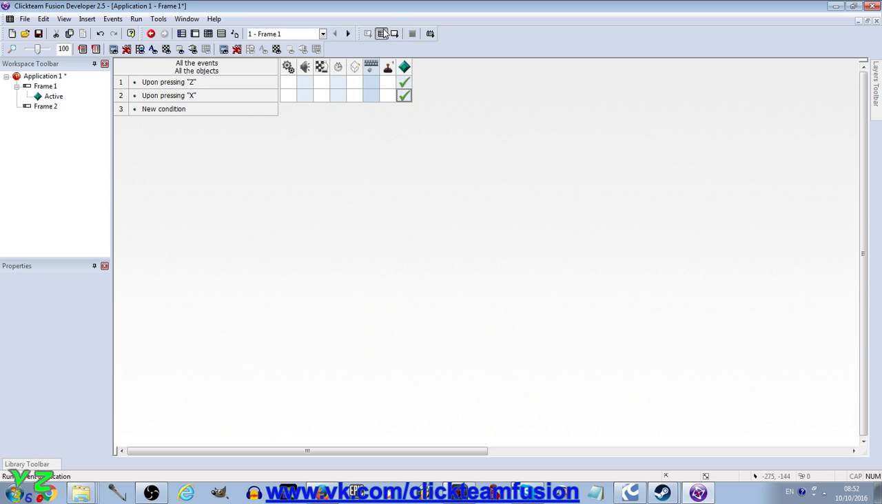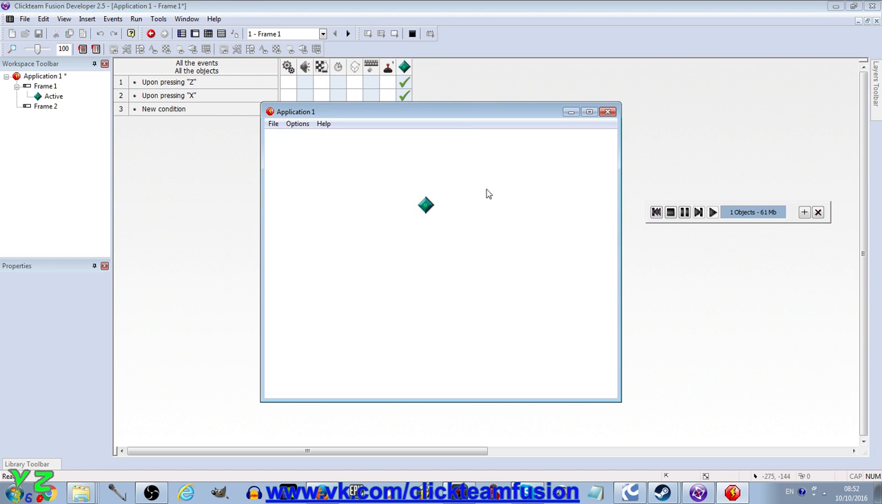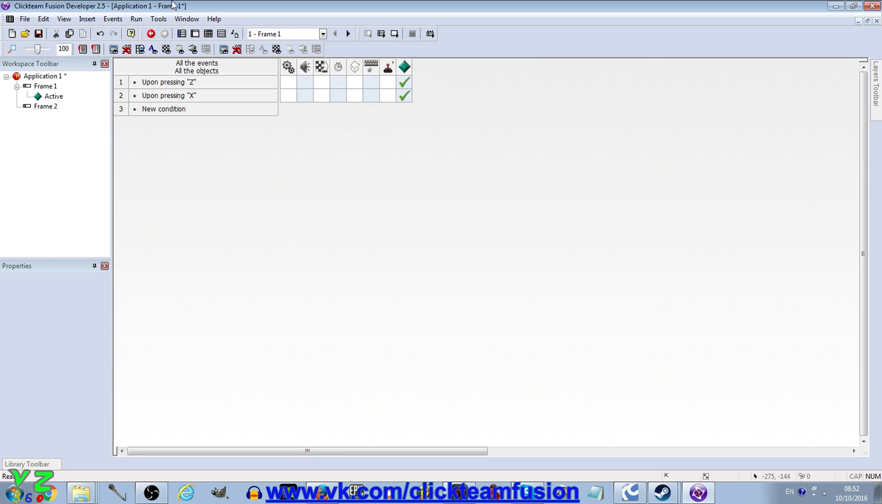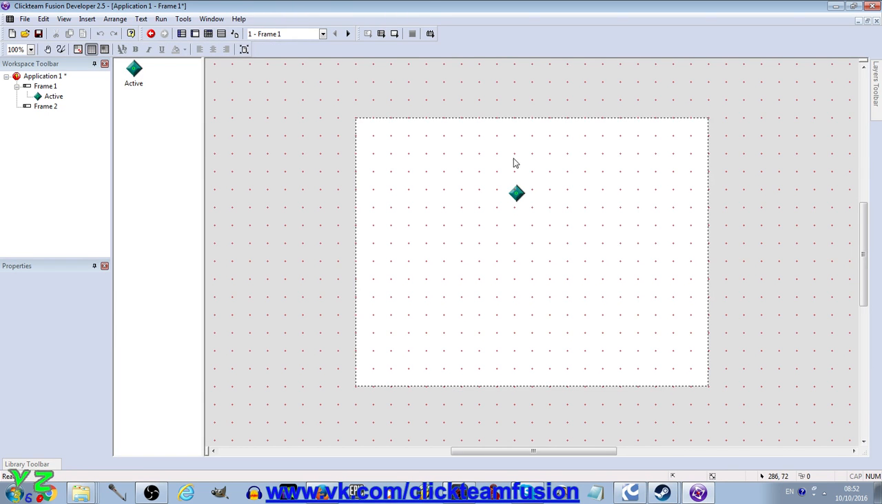So now if we run the application, we press Z, object disappears. We press X, object reappears. Obviously this is just the basic example of how to make active behave in the scene. And how do we actually edit the object in the scene that we already created? Well, let's have a look at that briefly by going back into the frame editor.